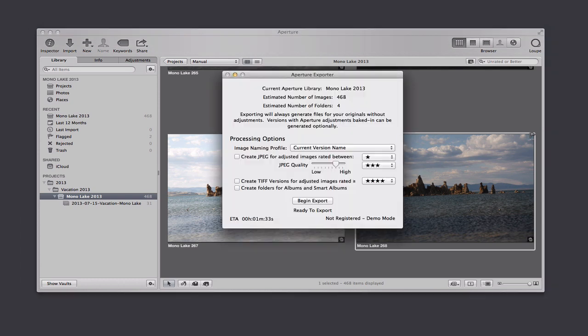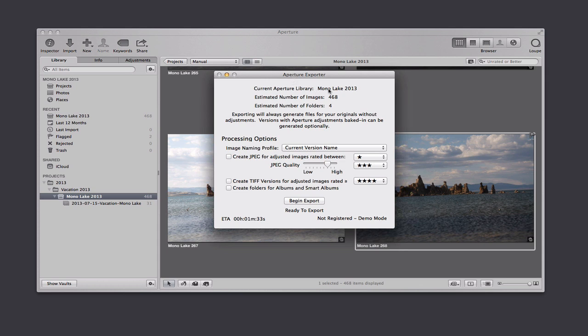Let me pull this back up here. So this is the exporter, and basically it tells me my current library and how many photos I've got in there. So I've got 468. Obviously I'm only going to be able to bring 10 over with the restrictions I have on it. The estimated number of folders is 4, which it's counting from the different folders that I've got.